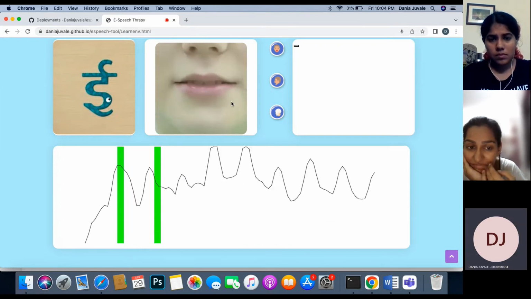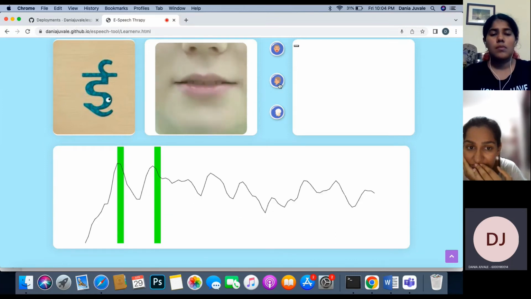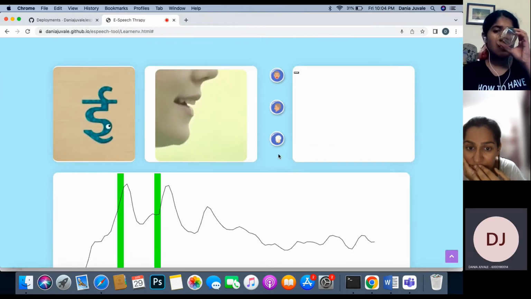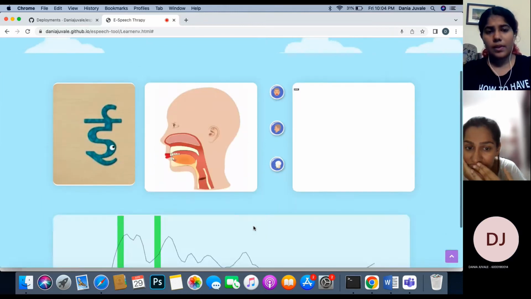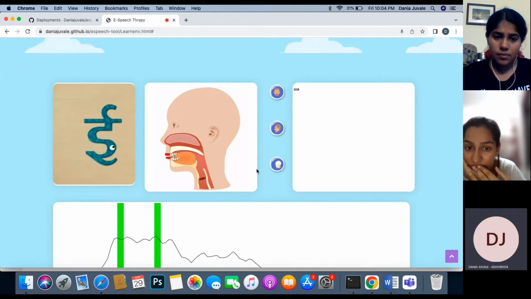Here we have the animation for the letter E. This is the front lip movement. This is the side lip movement. And this essentially shows the lip as well as the tongue movement, which the child can refer to.